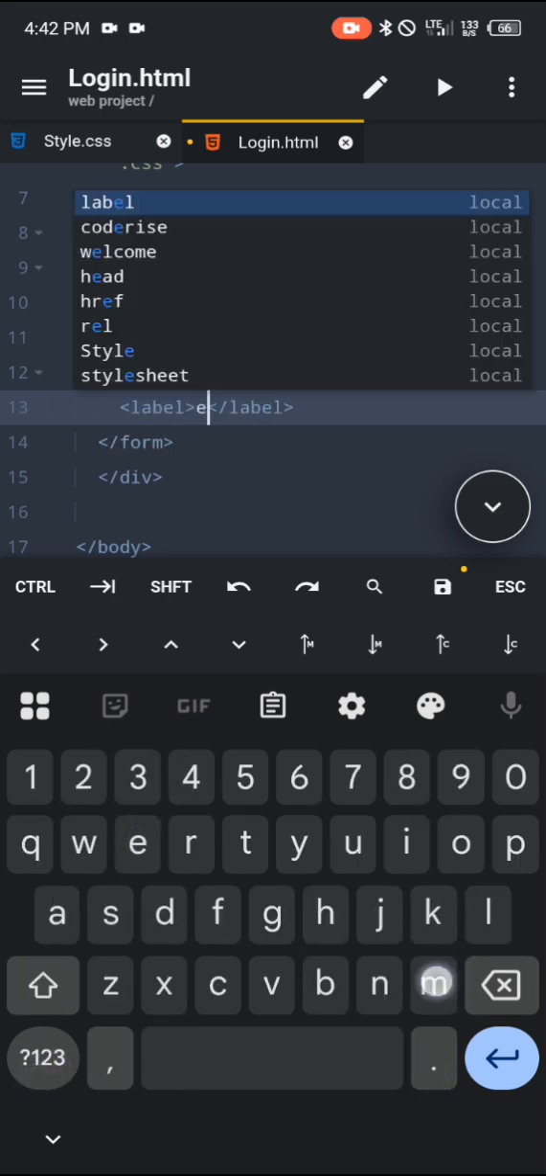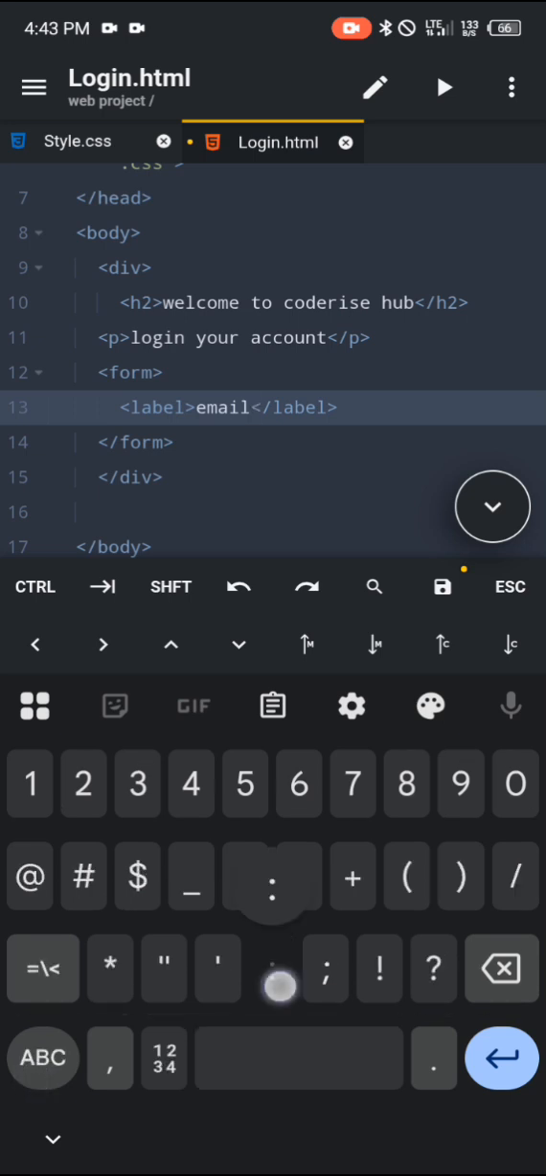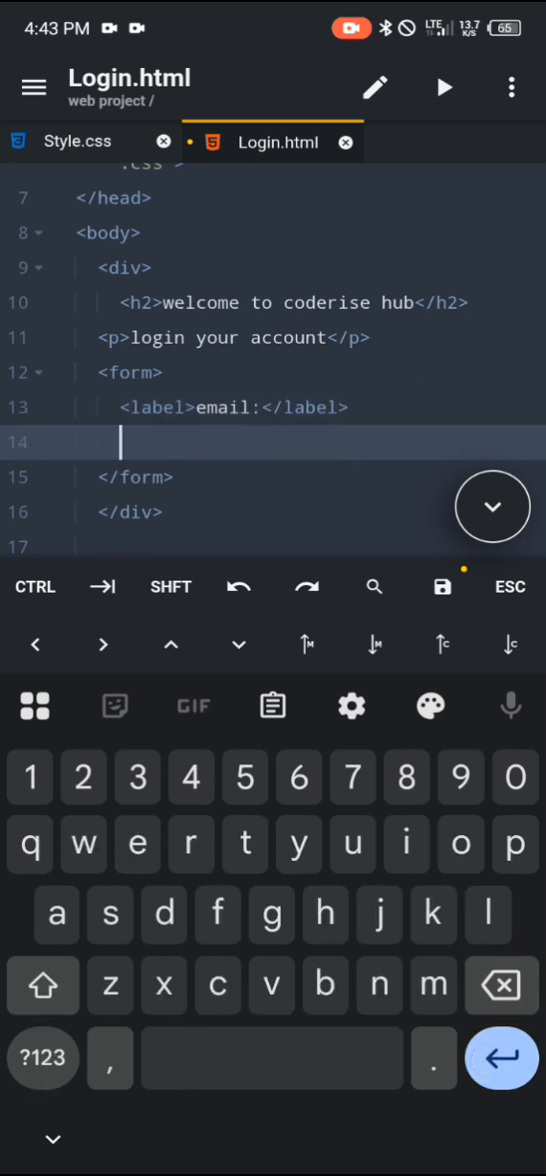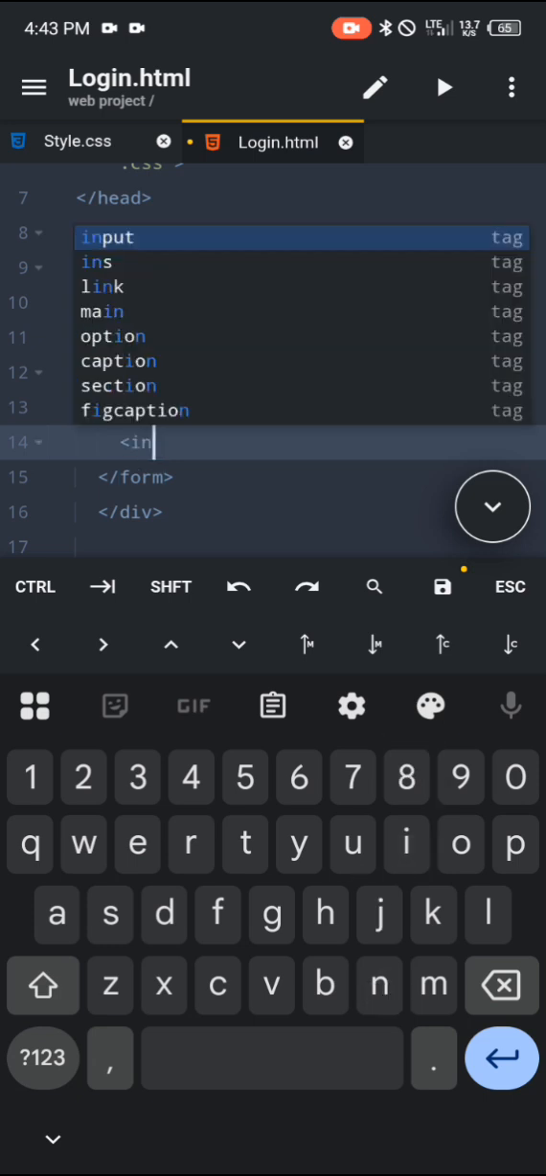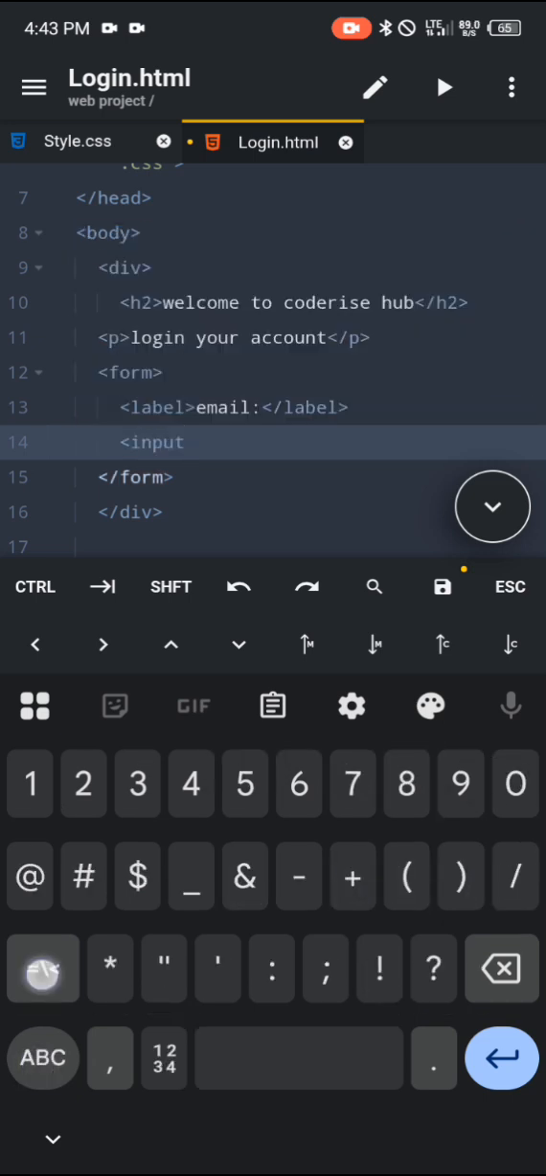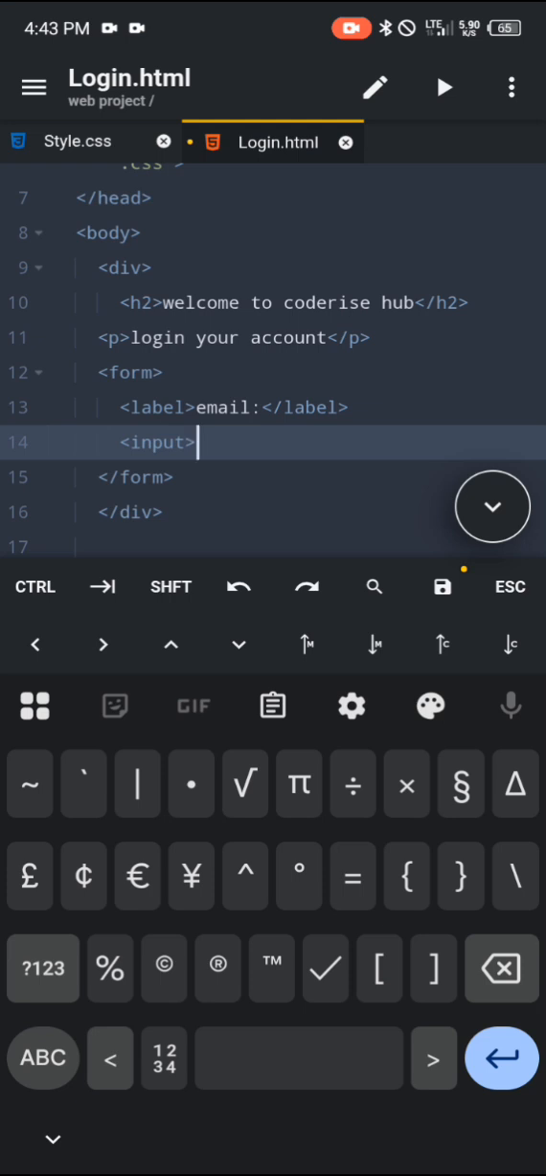Label. This label will contain the text. So for every input, there should be a label. That is just to identify every input. Like, this input is for email, this is for password, this is for phone number. So for every input there should be a label.